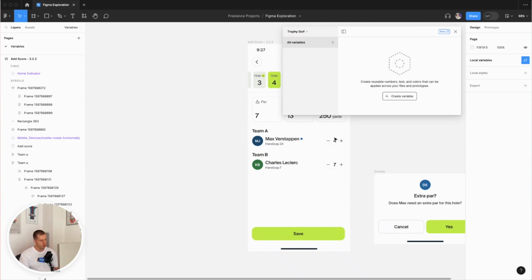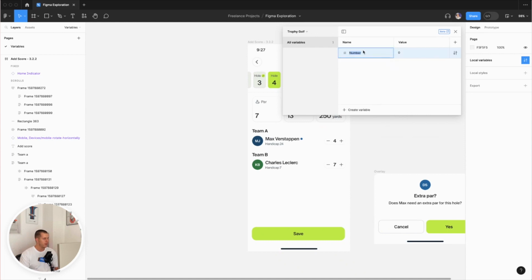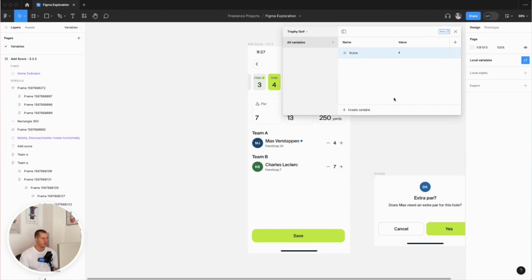Since I want to update scores, I'm going to click create a variable, and I'm going to select a number variable because we are updating a number. So click on number, and this is our score. So let's change it to score and set the variable to 4. The game will start from 0, maybe we can start it at 0, but for this example we are going to use 4. Here it is, we have our variable set up.